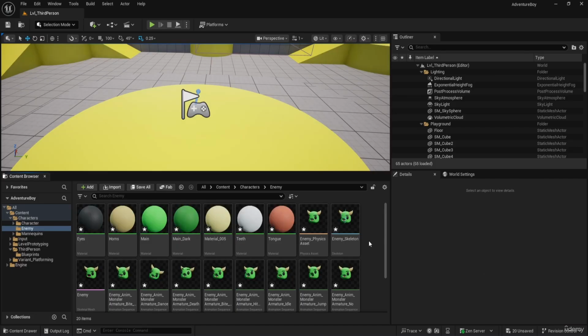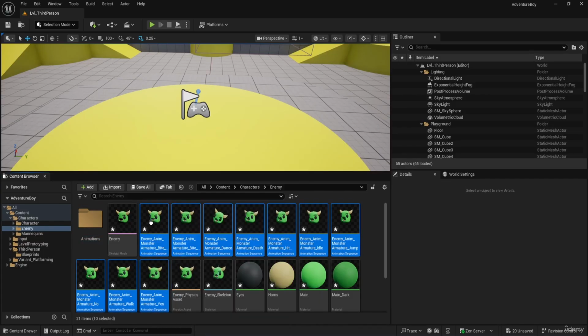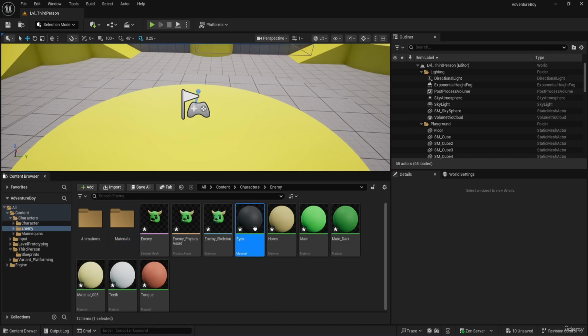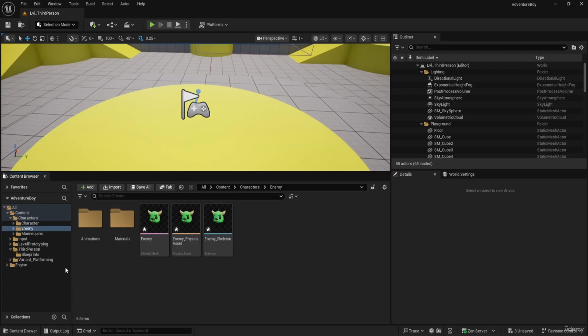Once again, let's clean things up a bit. Let's create a new folder and call it animations. Then again, select all the animations like last time and drag and drop them into the animations folder. And then again, we'll make a new folder and call it materials, and then drag everything in there. That's a material. Then press move here. And now I have it all clean and organized. Let's press save all to make sure all the assets have been saved.